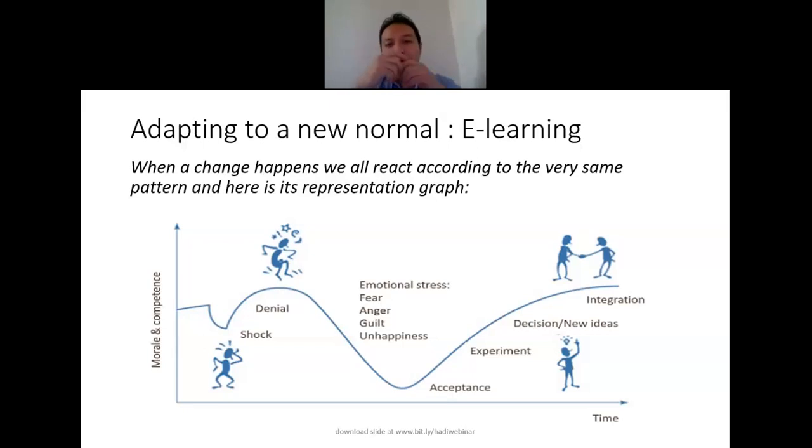When we go out, we have to wear a mask. And the first time, it was not so comfortable. But now when we go out using the mask, I feel comfortable wearing it. Okay? So after a while, we go to a period of acceptance and then experiment, thinking about new ideas and integration.